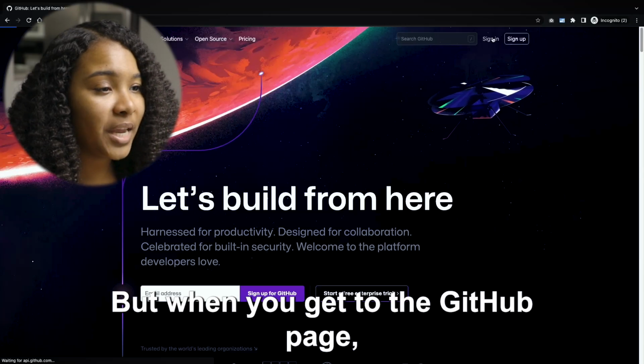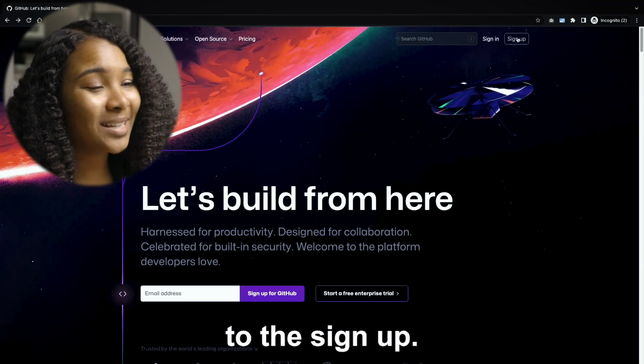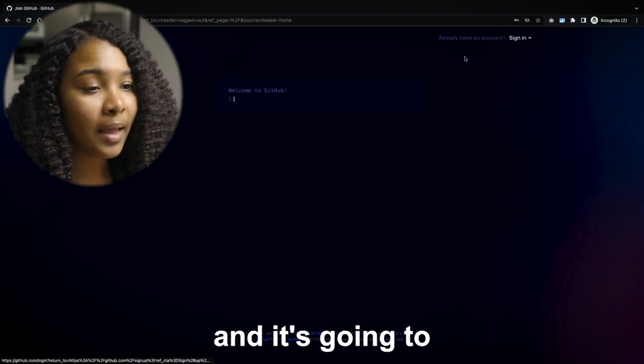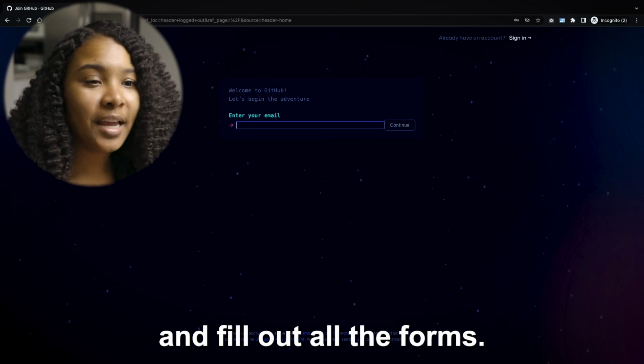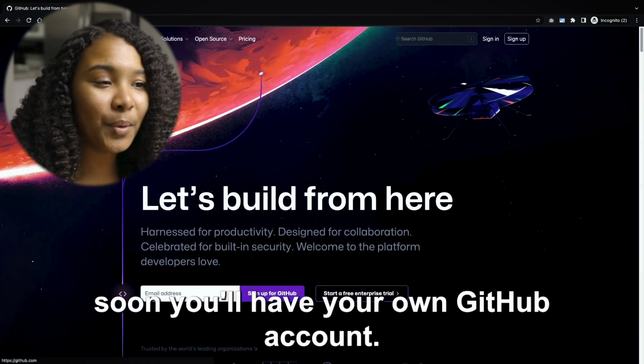But when you get to the GitHub page, what you want to do is go over to right here to the sign up. You're going to sign up for GitHub, and it's going to give you a prompt, and then you'll enter your email and fill out all the forms, and soon you'll have your own GitHub account.